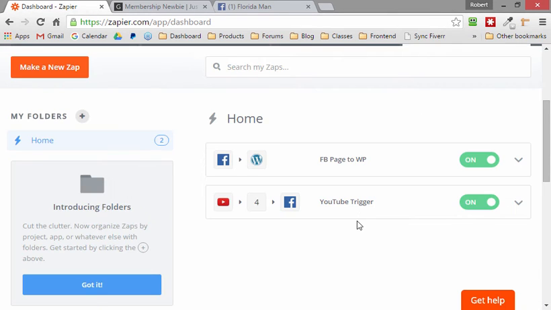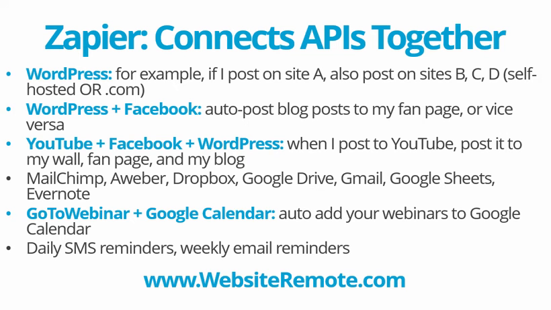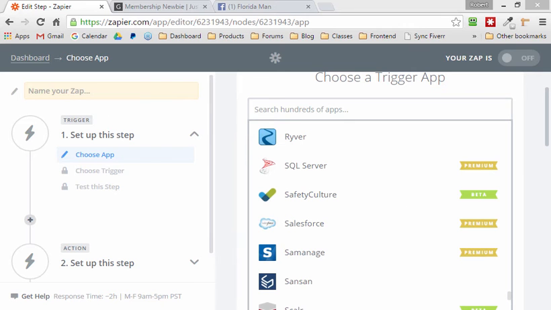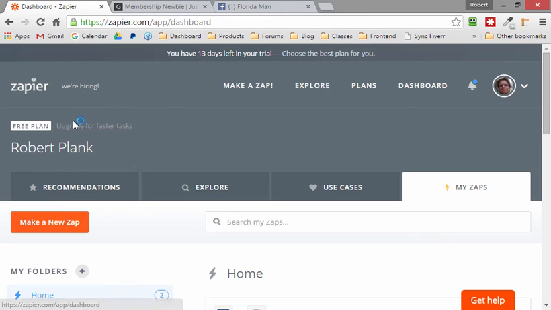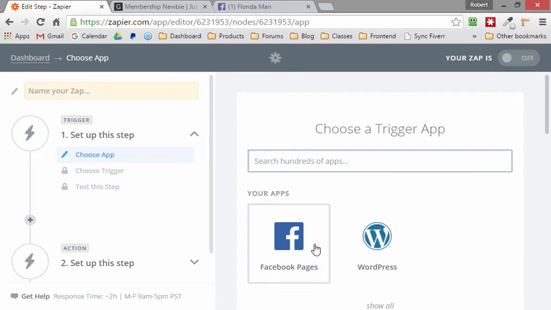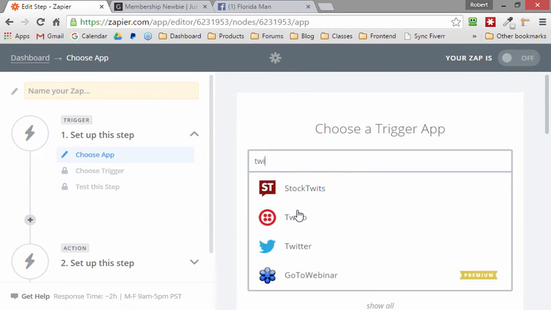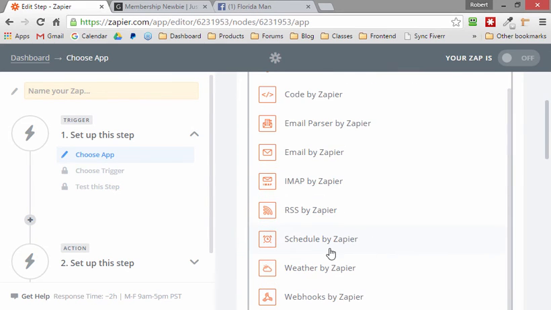So lots of cool ways to connect Twitter, Facebook, Google Calendar, YouTube, all that cool stuff using Zapier. And you can even do reminders. So if I went to my dashboard and I said I'm going to make a new Zap, Zapier has some built-in things. So instead of searching Twitter or things like that, I'm going to search Zapier. And so they have a scheduler. So I can click on scheduler.